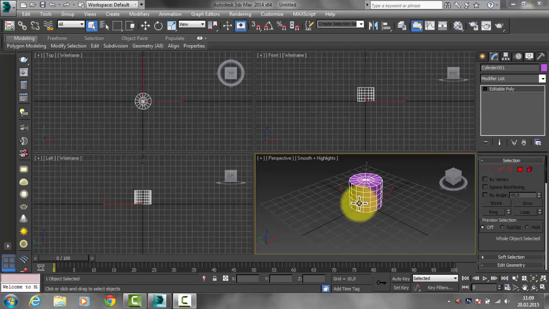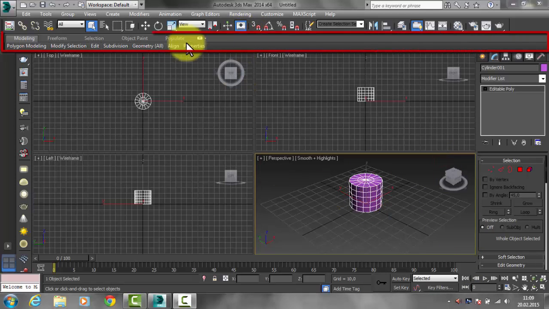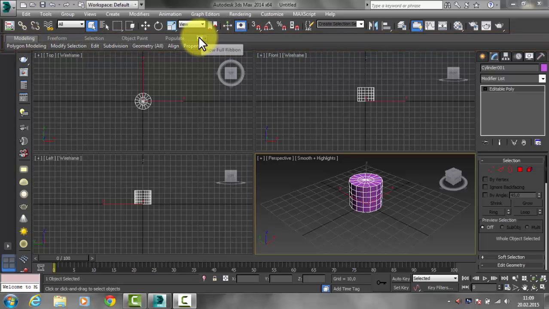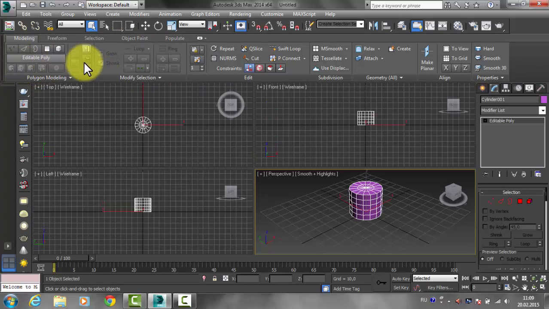Now the most important part in this tutorial is the ribbon and how to use it. Over here we got the ribbon, but it is minimized in the panel title, and all we have to do is just click on the small button so it can show us the full ribbon. It will take a second until it will be shown. And here we got the ribbon, and it should look exactly like this. So let's start modeling.